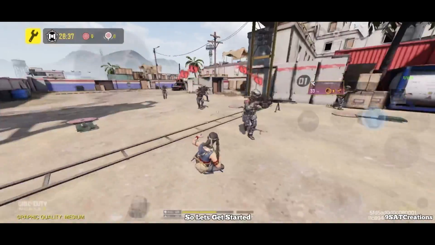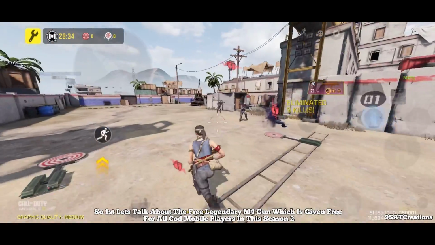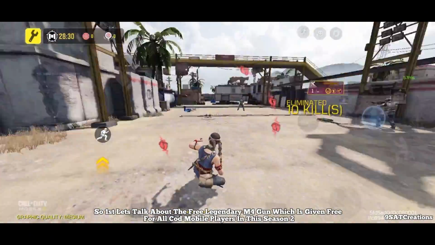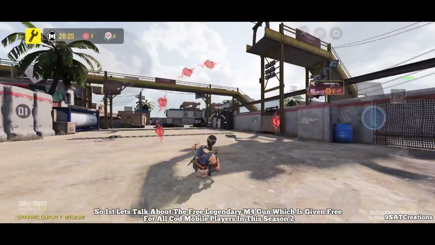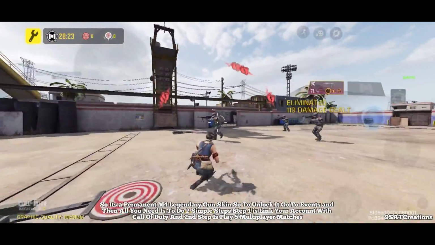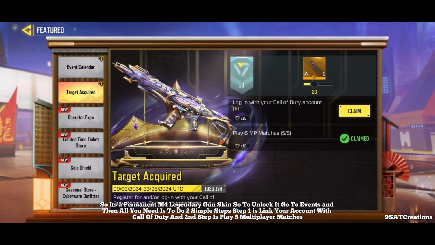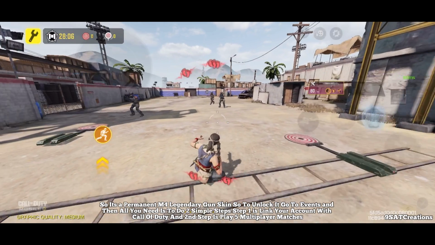So let's get started. First let's talk about the free legendary M4 gun, which is given free to all COD Mobile players in this season too. It's a permanent M4 legendary gun skin. To unlock it, go to events, and then all you need is to do 2 simple steps. Step 1 is link your account with Call of Duty, and step 2 is play 5 multiplayer matches.